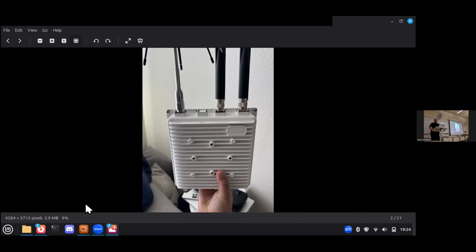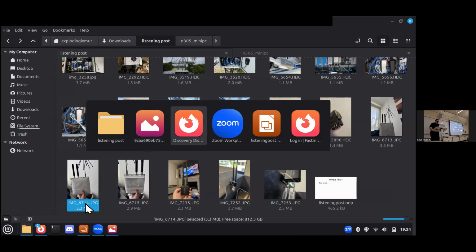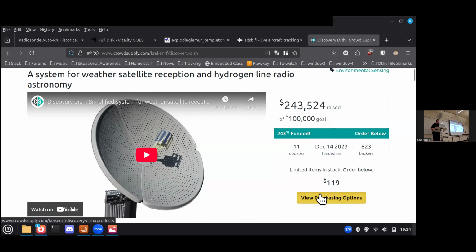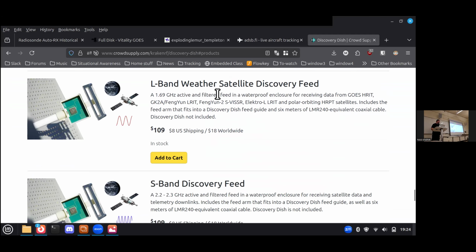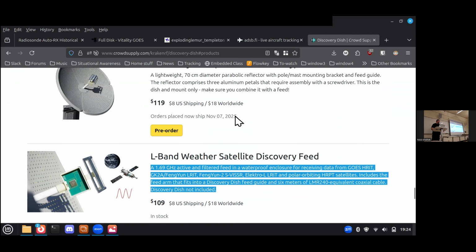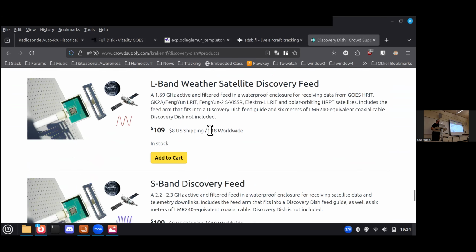What feed are you using for the GOES satellite? Which one is it? There's one that's made for satellites. The L-band weather satellite. $100. Yeah, well, that's just the feed. The dish is $120 and the feed is $110. Like I said, don't ask me how much all this stuff costs. I mean, what's special about this feed?